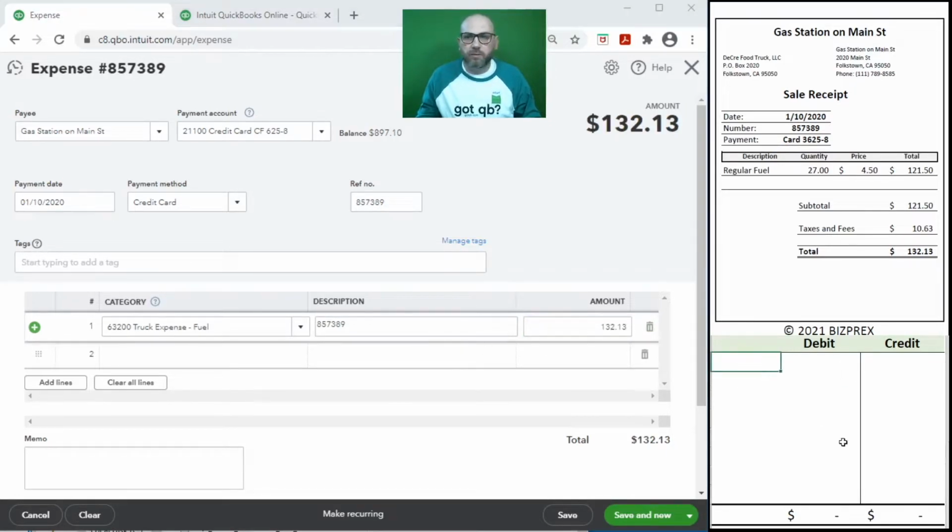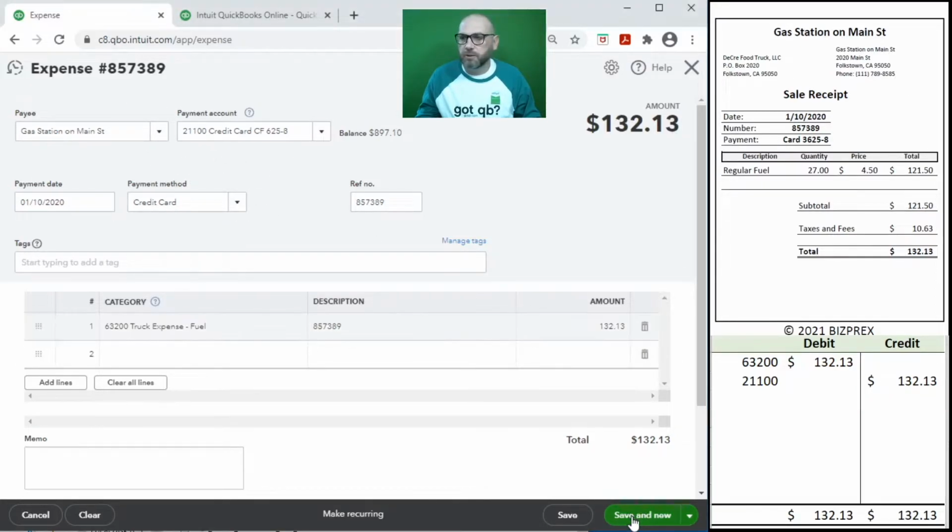So, what is being debited, what is being credited? Well, we know that expenses are going up, and expenses go up when debited. Okay, what else is happening? Well, we know that we're paying it using our credit card, right? So credit card is a liability. Liabilities go up when credited. So this amount is a debit to this account, 63,200, and this amount right here is a credit to this account, 21,100, right? And we're good to book the next one.